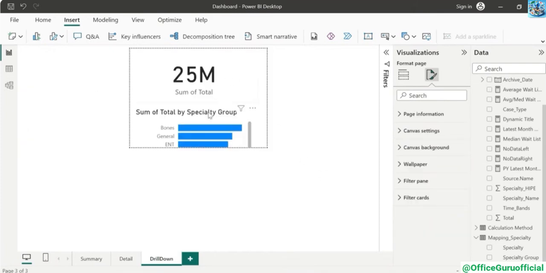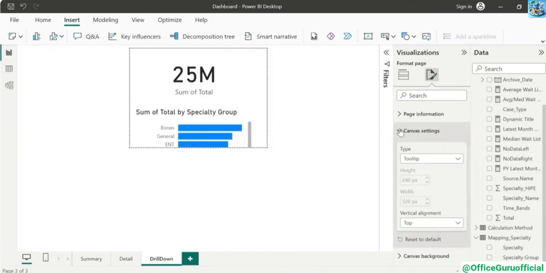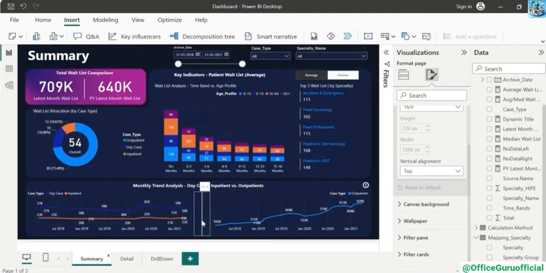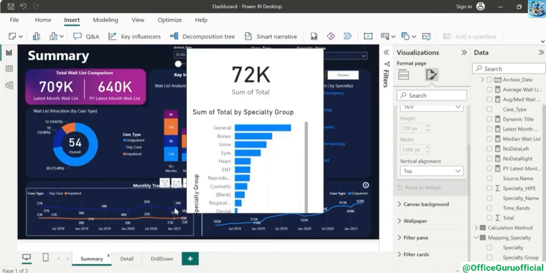Now, if you feel that your chart is not getting displayed properly like this, you can change the setting here. Instead of tooltip, change to custom, change the height and width as per your need, and then go back to the summary and check if it's displaying properly or not. So for me, I think the pop-up window size is perfect.